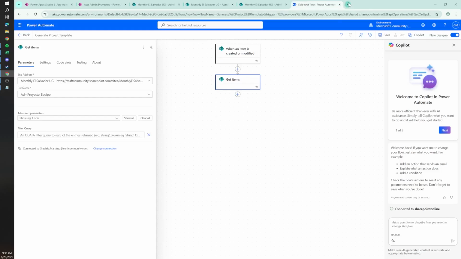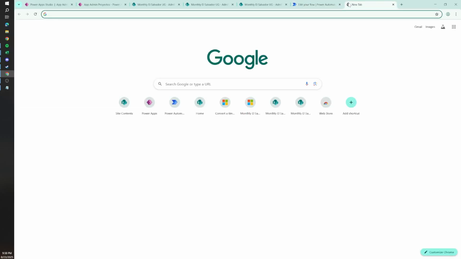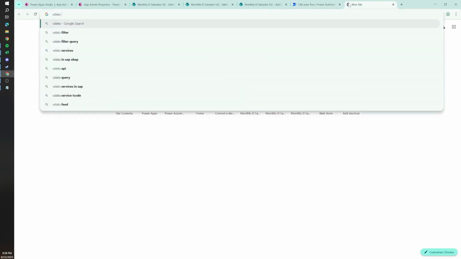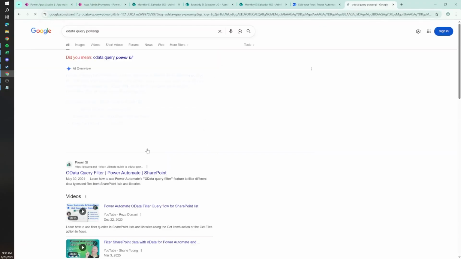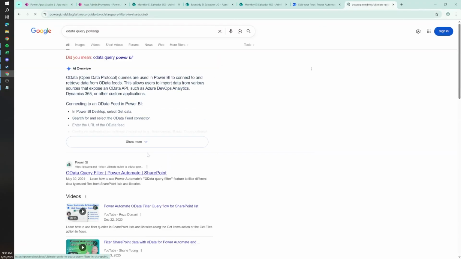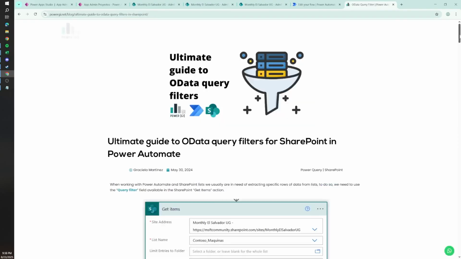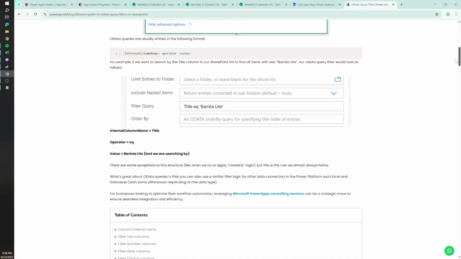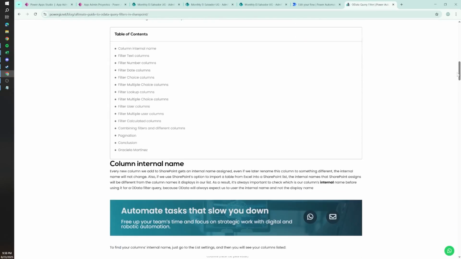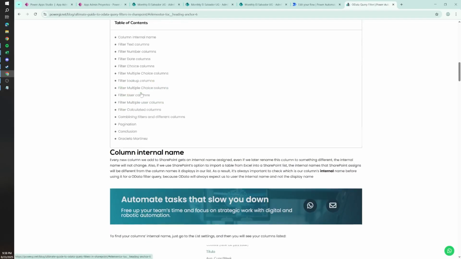There are different options on the web that we can search, but that is called OData Query. And we actually have a blog on that. If you want to have a look, we're going to leave it in the description of the video. But here, this is kind of a guide to pretty much almost all the column types in SharePoint and how we can query on them. In this example, for example, we have filter lookup columns.